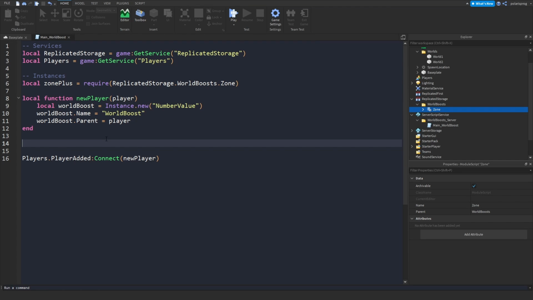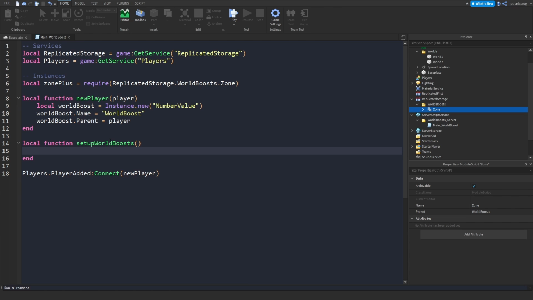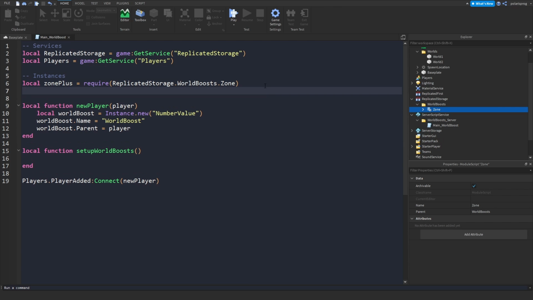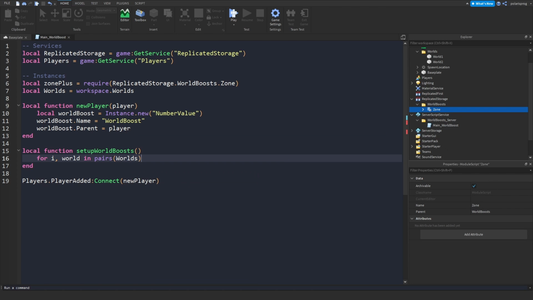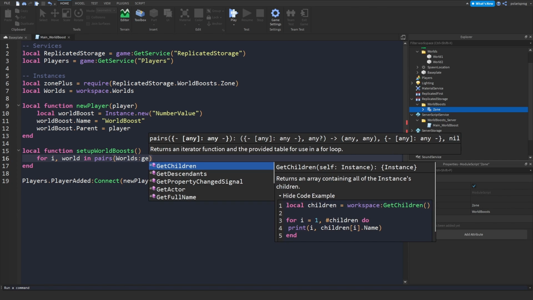Just go here, and I'm going to do local function setup world boosts, and I'm going to go to this instances under the ZonePlus variable. I'm going to do local worlds is equal to workspace.worlds, and for i, world in pairs worlds get children do.